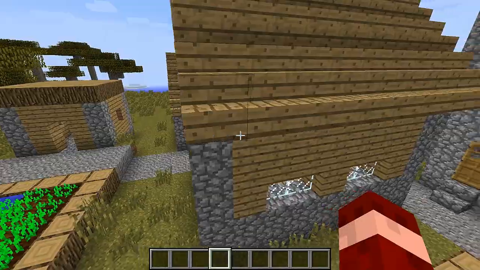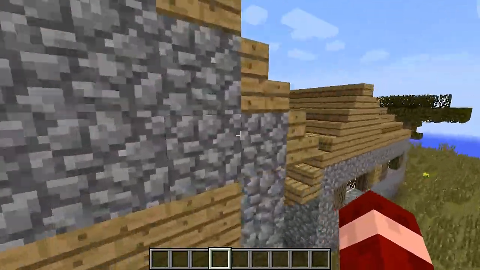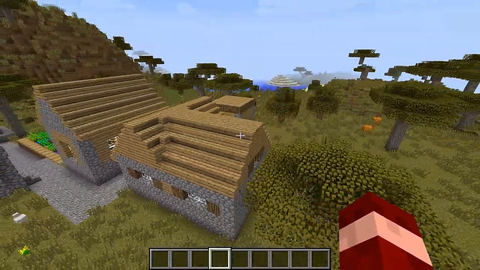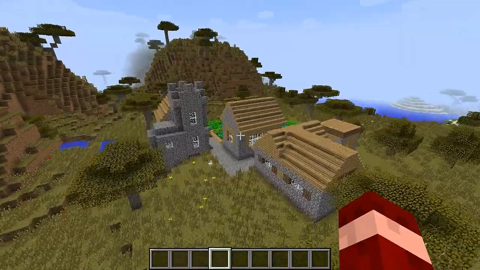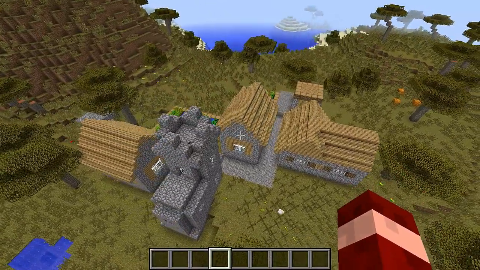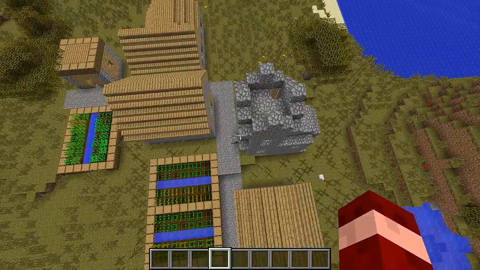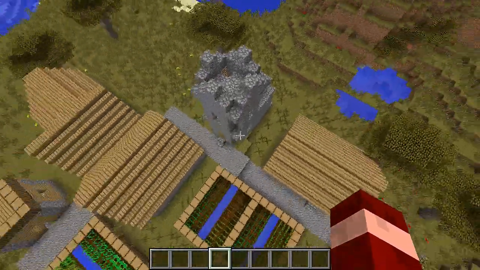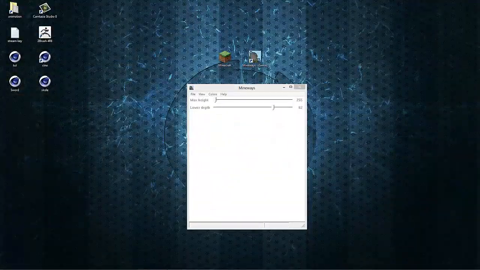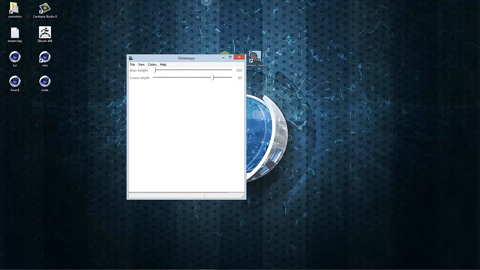As we are jumping into Minecraft, I'm going to give you a little preview of what we're going to be selecting. I'm going to select probably the whole village. I think that would be a good thing to select. So let's jump over into Mineways so you can see what we're going to end up with. This is actually Mineways.